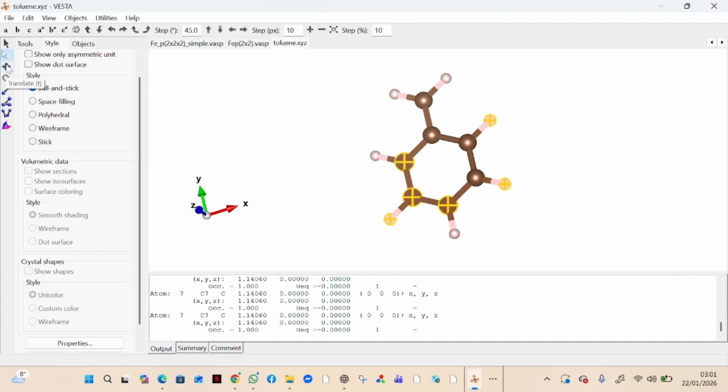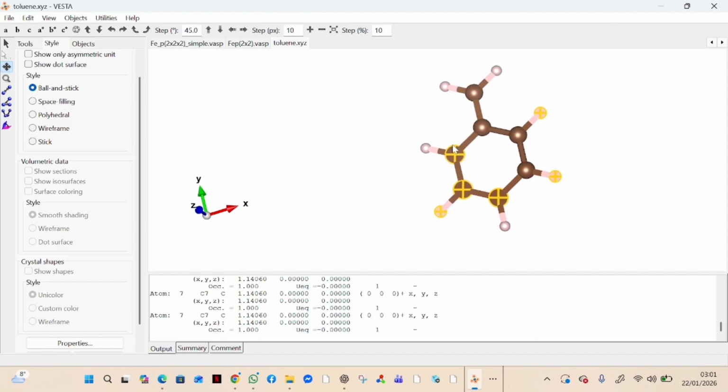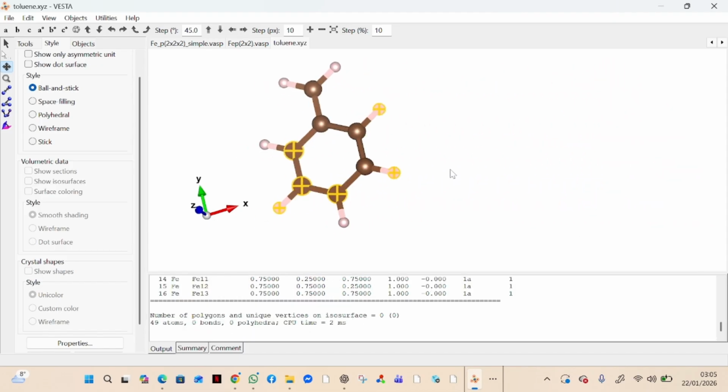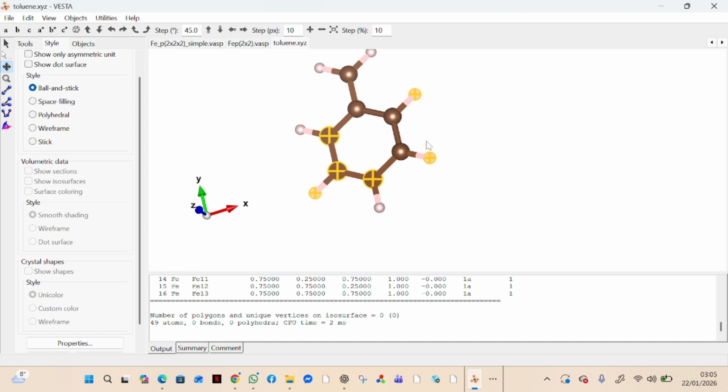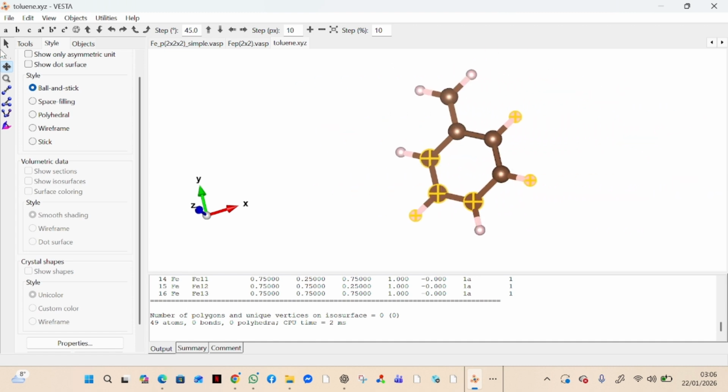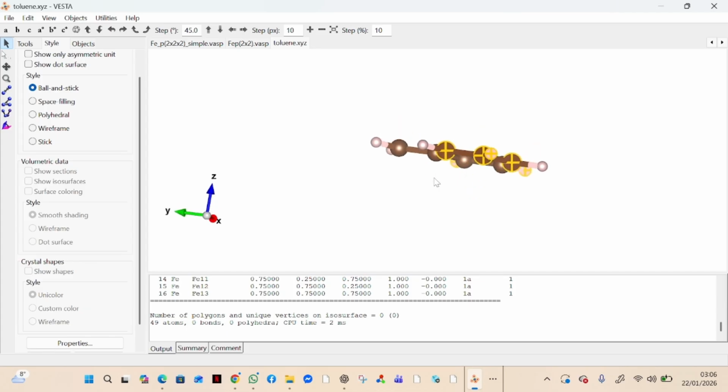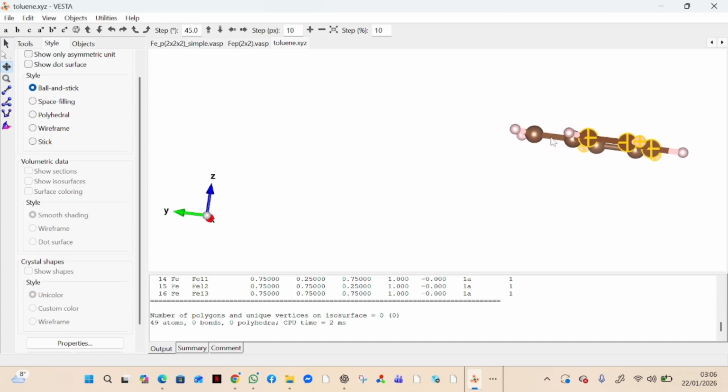And we have here translate, which helps you to translate the molecules. Especially if we are doing adsorption studies, we can move it from one side to the other, rotate it, and then bind it to a particular point that we want it to go. We can zoom, and let's rotate again.